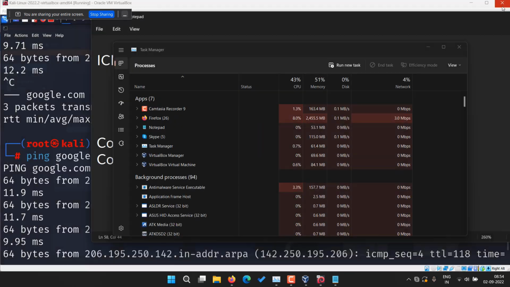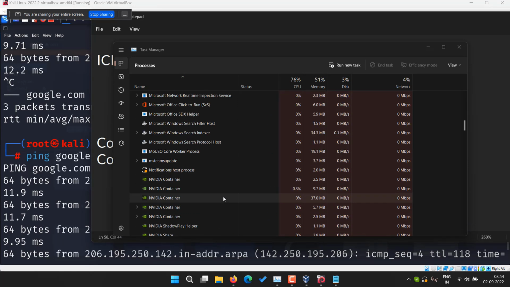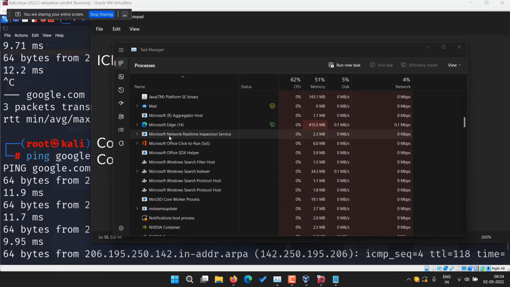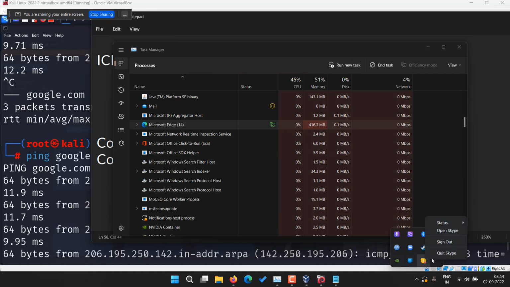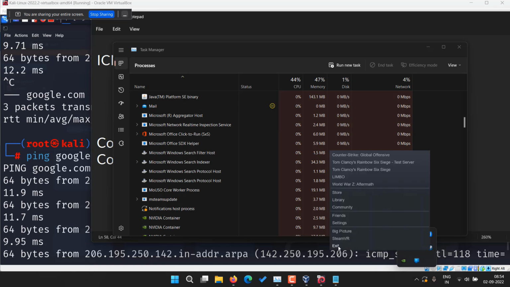If I click here, you can see Skype is still running as a background process, which we call suspend. You can see even my Microsoft Edge is also running, but in silent mode, that is, in the background. If you click here in the taskbar, you can see these options are available. If I quit properly from here, the process will exit, like with Microsoft Edge. So that is the difference.